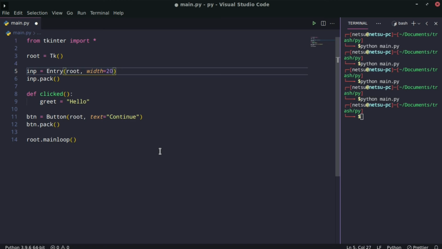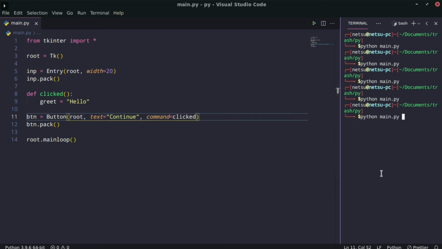And in here, we can go to this clicked function, and this is what's going to be called when they click the button. So I'm going to go here and say command is equal to clicked. Save that, and now if we click the button, nothing will happen.